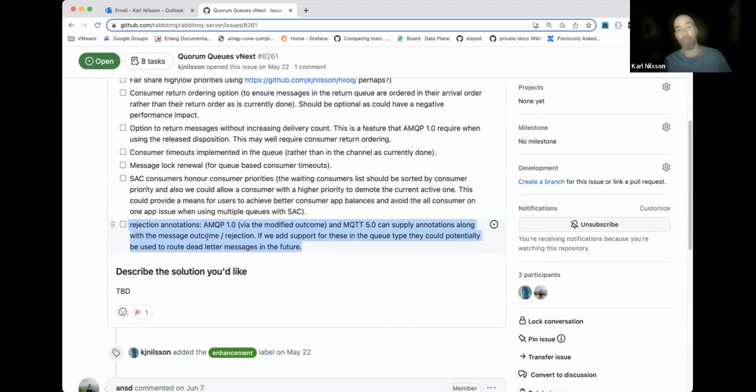Right, and the last one I find quite interesting: rejection annotations. So this is again AMQP 1.0 and MQTT 5.0. You see where things are heading here. When you reject a message to return it to the queue, with AMQP 1.0 or MQTT 5.0, you can supply an annotation that's going to modify the message. So you're basically modifying the message when you're returning it to the queue. You could add some header to the message. If that message is then dead lettered to a header exchange, you could route on that to a different destination for your dead lettering.